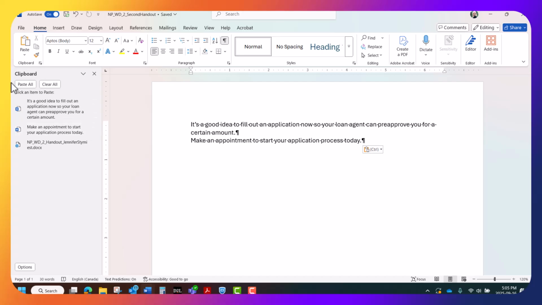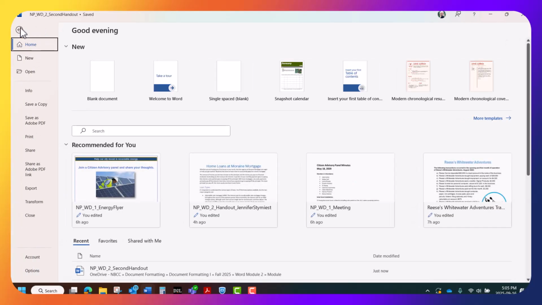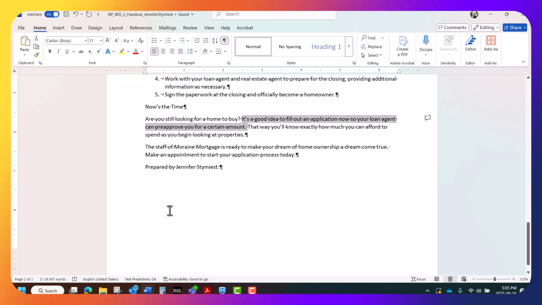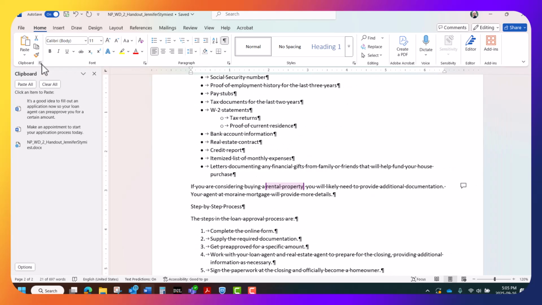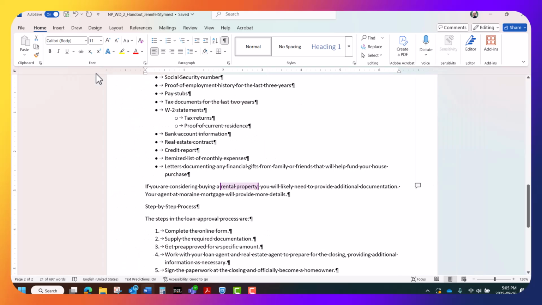All right, then we are just going to go ahead and close this file. So you can File, Close. It brings us back to our handout file. You can open up the clipboard launcher, and we're just going to clear all on our clipboard and then just close your clipboard pane.